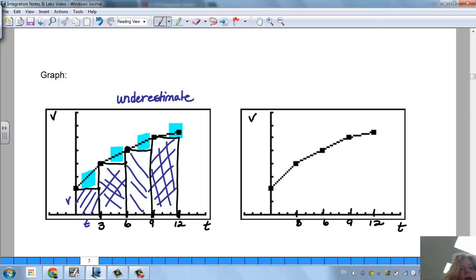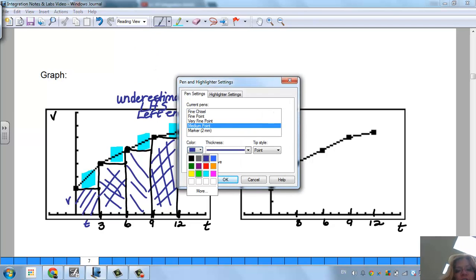It's an underestimate. Now, the other thing I want you guys to know is how I did this: I used the left part. So I used the left hand side, so we call it LHS, the left hand side, or if you will, the left end points. I used the left end points to come up with these rectangles. There's a lot of ways to say this. And it's going to be an underestimate because it's not going to be as high as it should be. So now I'm going to change the color here, and I'm going to use red.